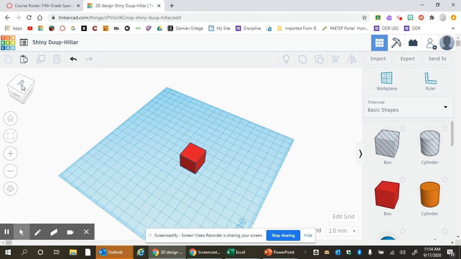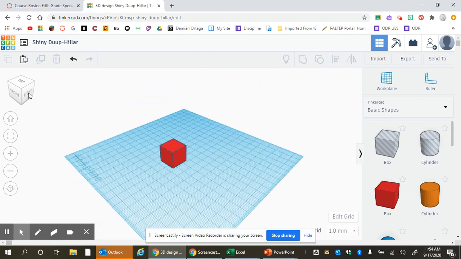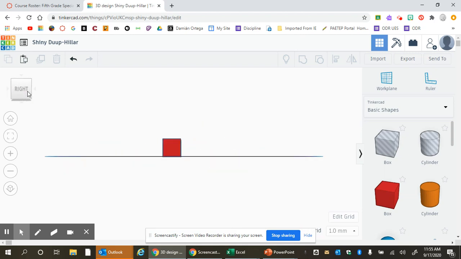So if I tap on the word top one time, it goes to a direct top view. If I click on this corner, perfect corner view. If I click on right, it goes to a right side view.